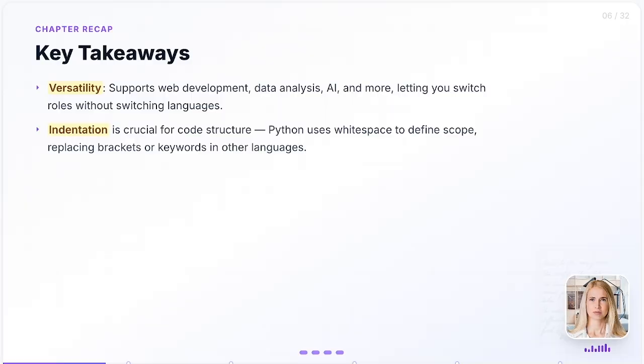Great work finishing this chapter. Here are the key takeaways. Versatility supports web development, data analysis, AI, and more, letting you switch roles without switching languages. Indentation is crucial for code structure. Python uses whitespace to define scope, replacing brackets or keywords in other languages.